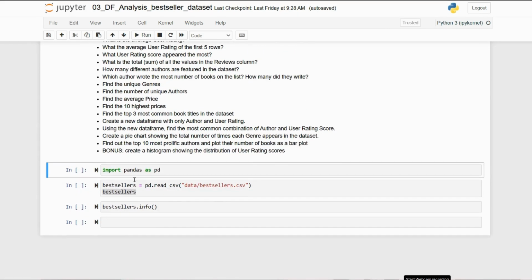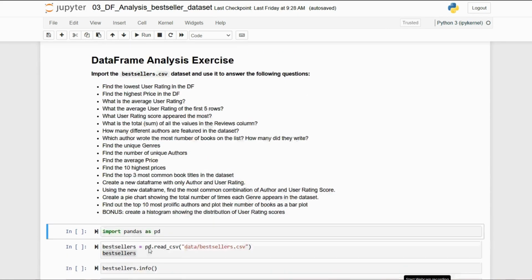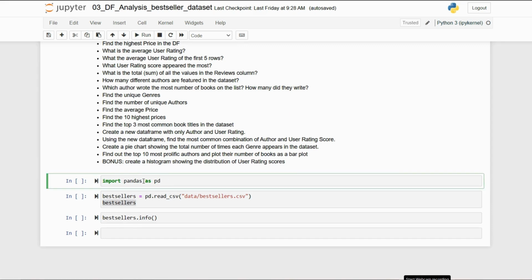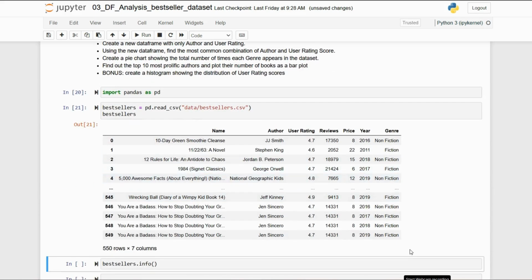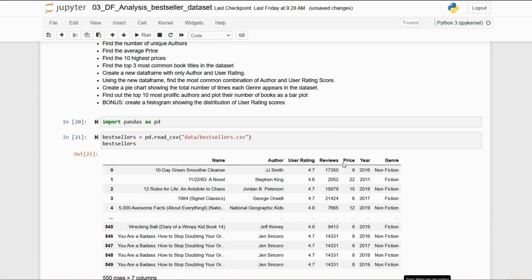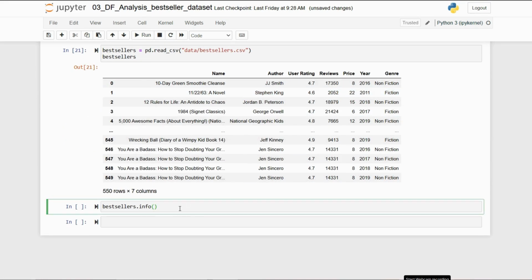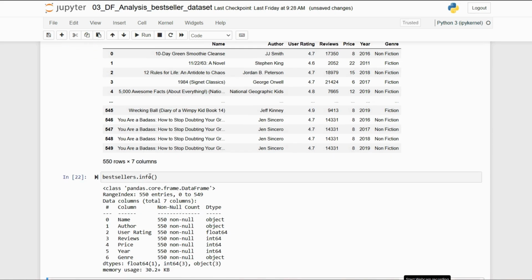Let's first import our data set into a data frame. For that, I have imported the Pandas library, and I'm reading this CSV file and storing the data into bestseller. If I run this, this is our data set. Let's quickly check the basic details of this data set. Here, if I run the bestseller.info method, it has a total of 550 rows and 7 columns.